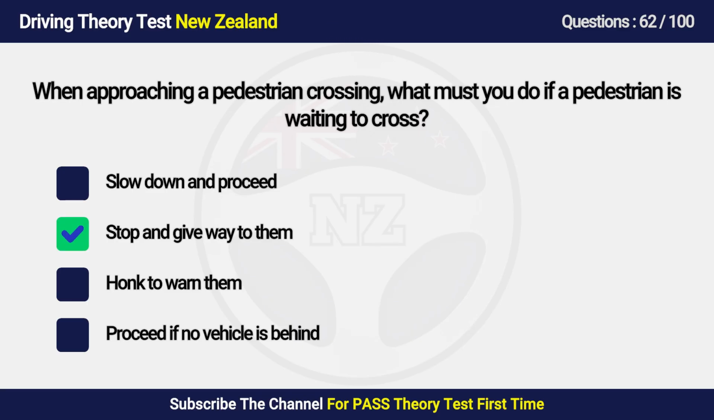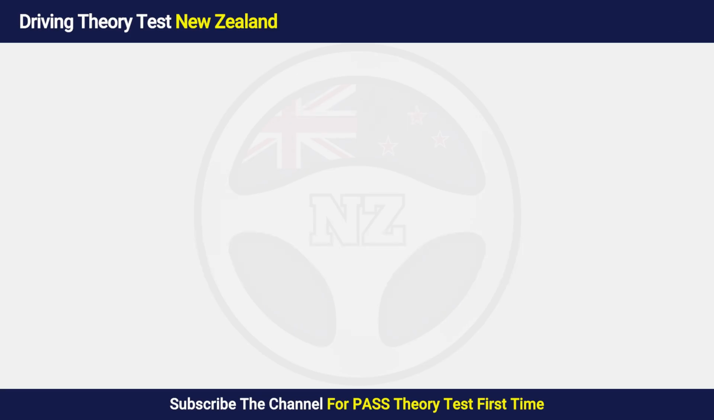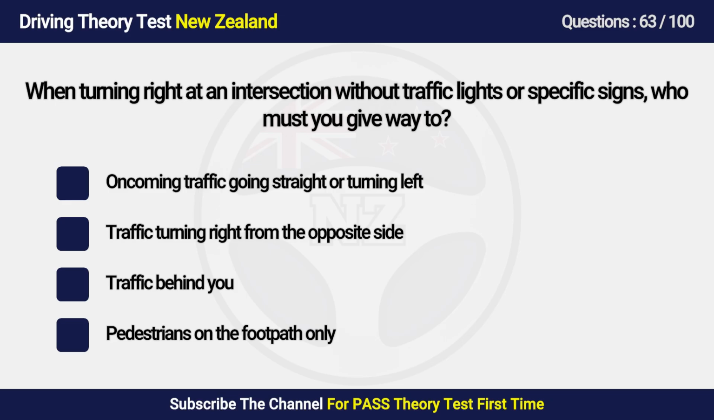Answer is B. Stop and give way to them. You must always stop and give way to pedestrians who are waiting to cross or are already crossing at a pedestrian crossing.